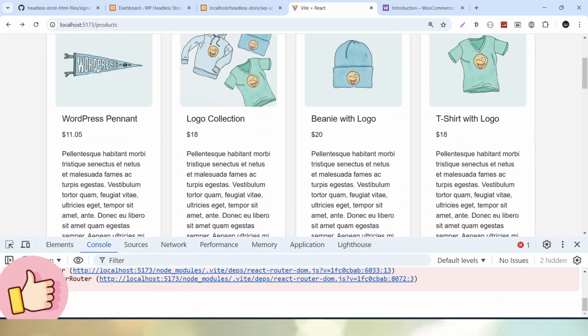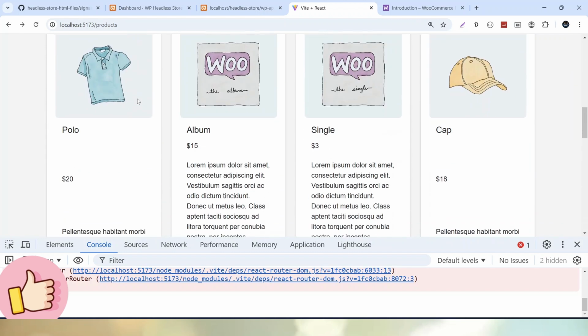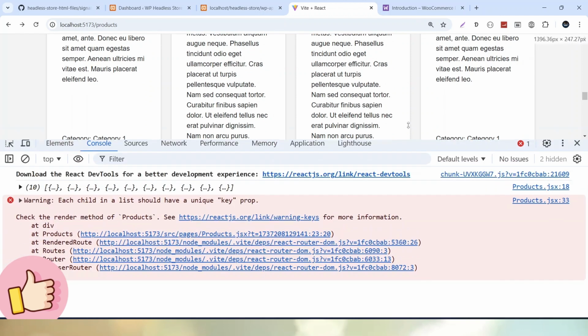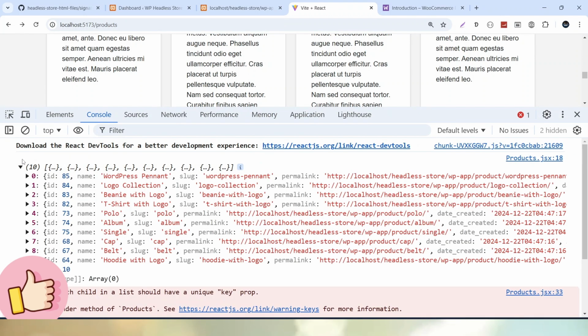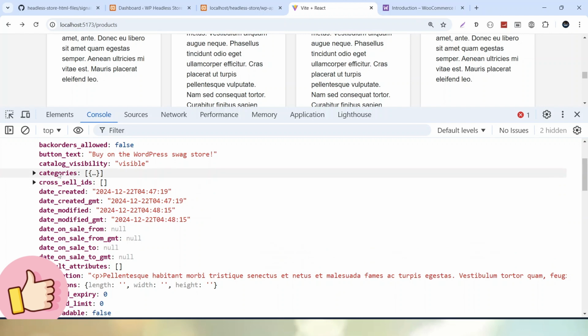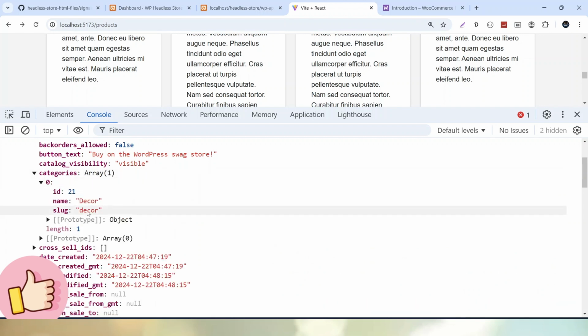Now here we have the product thumbnail image, product title, product price, and all those products. Here we have the products information. Now next, I'll do the categories. Like here we have the category 1 and category 2, which is static. So if I go and open any of the objects, for example, this first one, here we can see we have the categories array. Let's open at the 0th index. Now we can see the name of the category.